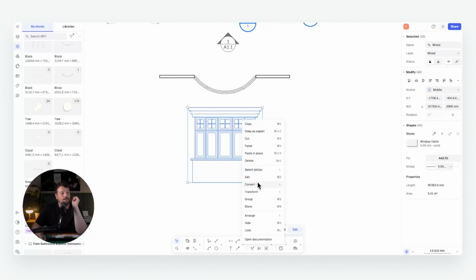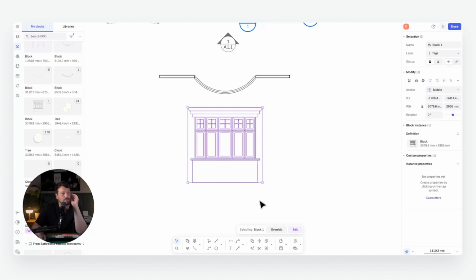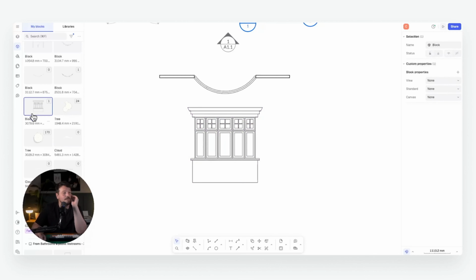I can highlight that line work, I can select block, and then you'll see it appear in my block library on the left hand side. I can even rename that and call that bay window. And then that could be used on another project, say. And even with this, I can say what type of view it is, so top, front, or side.